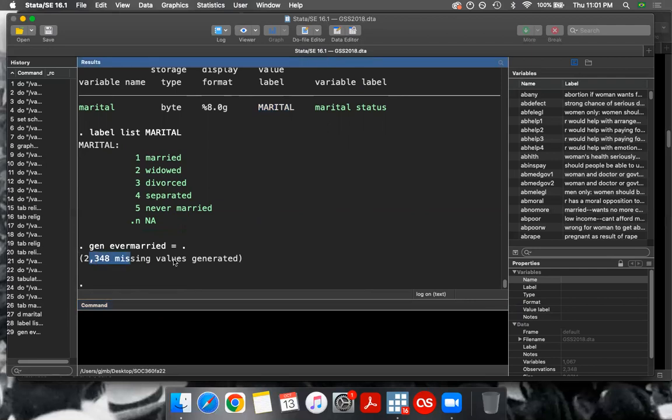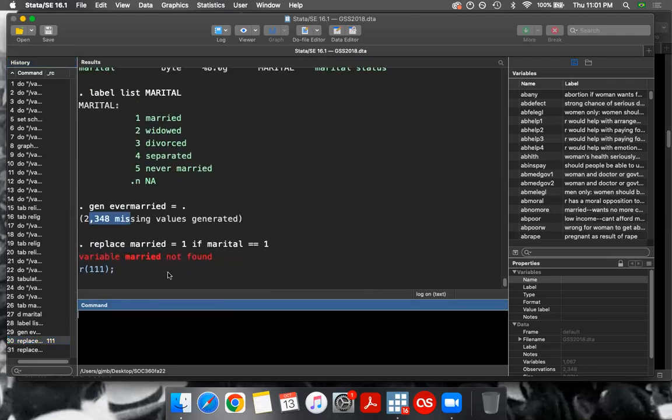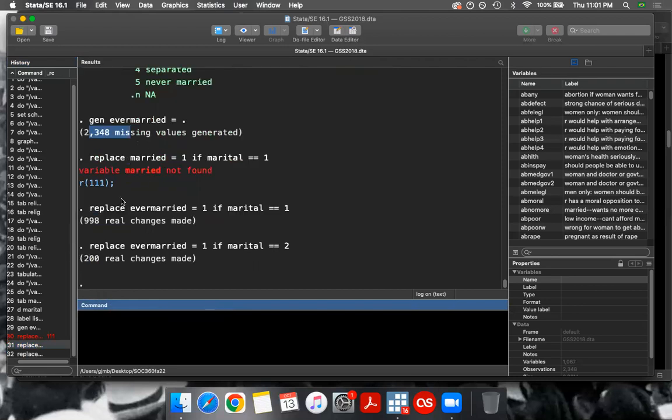And then what we're going to do is say, I want to replace the value of ever married, and I want to assign it to a 1 if marital was equal to 1. Oh, sorry, that was ever married. And then I can just iterate that process. So I can say 2s, I want to also be registered as 1s on ever married. So we'll say replace ever married equals 1 if marital equals 2. And then we can keep going on.